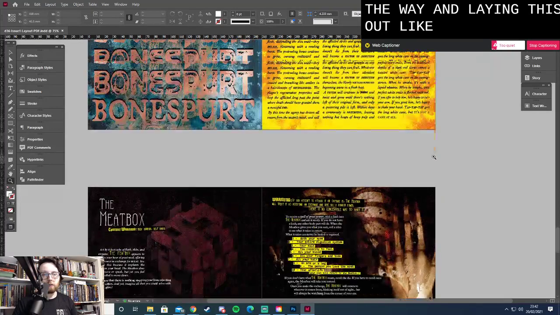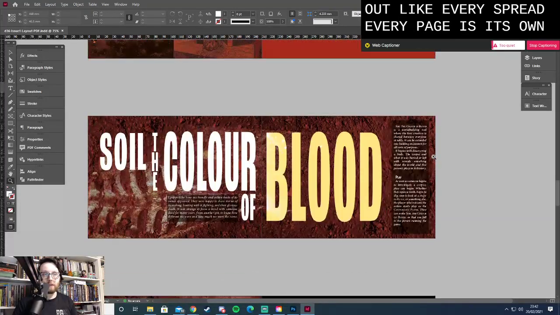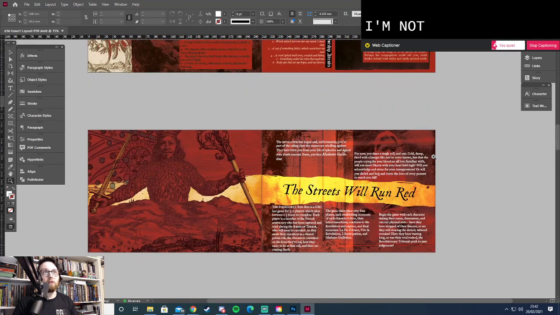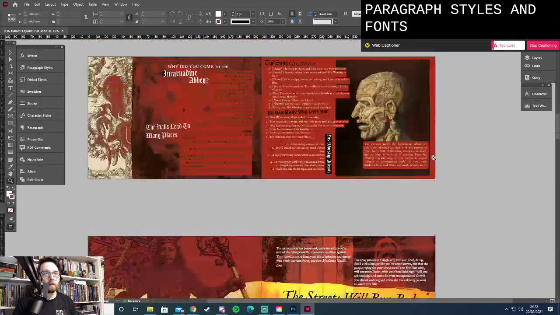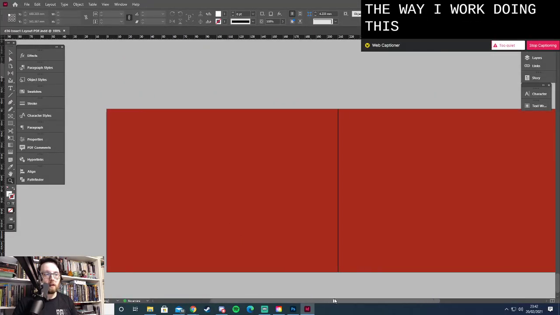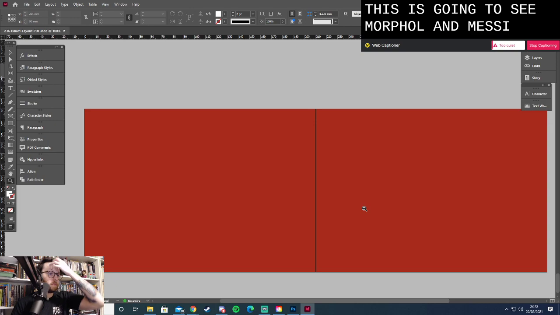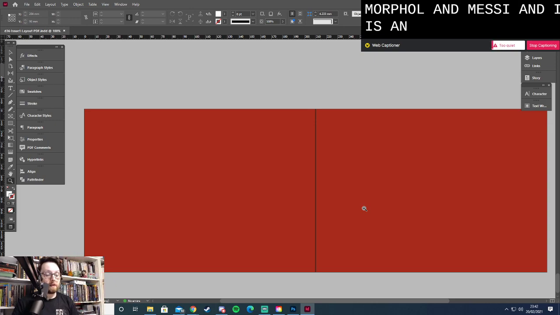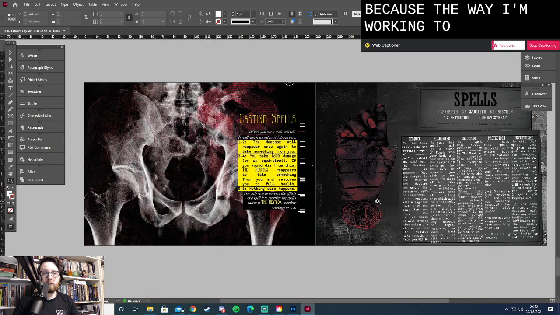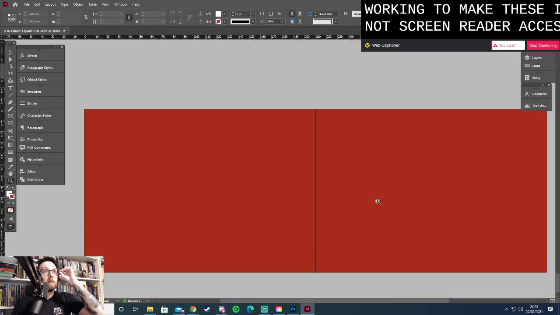Every spread, every page is its own thing, so I'm not really using paragraph styles and font styles and things. If you do layout, the way I work is gonna seem awful and messy, and it is, and that's fine. Thankfully, we've got Ubi on board, who is going to go through and make it screen reader accessible, because the way I'm working to make these, it's not screen reader accessible.